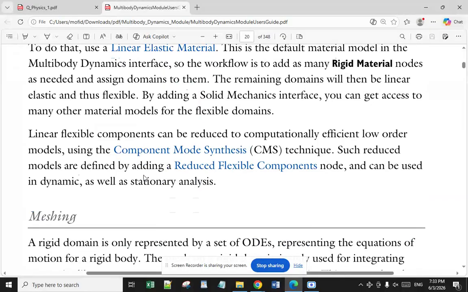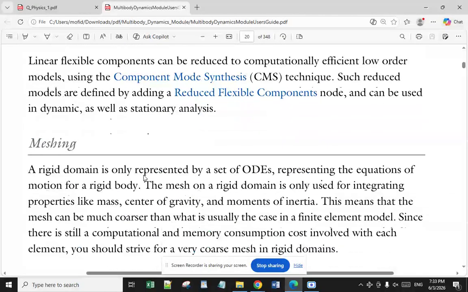By adding a Solid Mechanics interface, you can get access to many other material models for the flexible domains. Linear flexible components can be reduced to computationally efficient low-order models using the component mode synthesis, or CMS, technique. Such reduced models are defined by adding a Reduced Flexibility Components node and can be used in dynamic as well as stationary analysis.